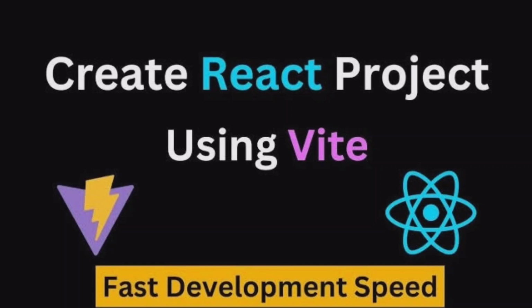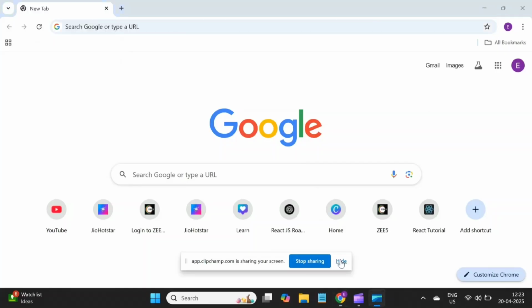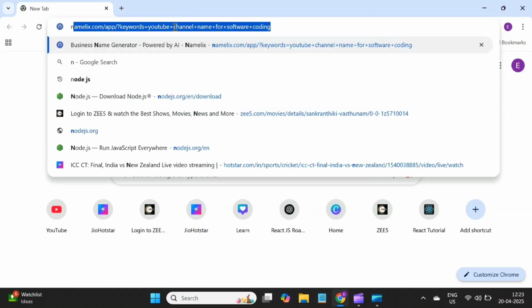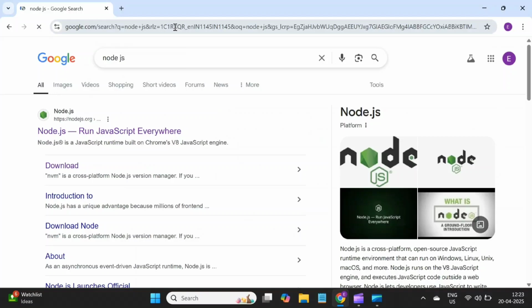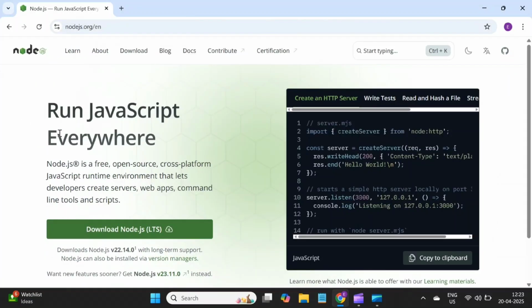And to run a JavaScript application, you need a Node.js environment. If you don't have it on your machine, just go to the browser and type Node.js, open the first link, and it will open the Node.js official website. Here you can download Node.js. LTS is a long-term support version, so we can download version 22.14. Click on the download button, and it will download. Click on the downloaded file and follow the steps. It will install Node.js.